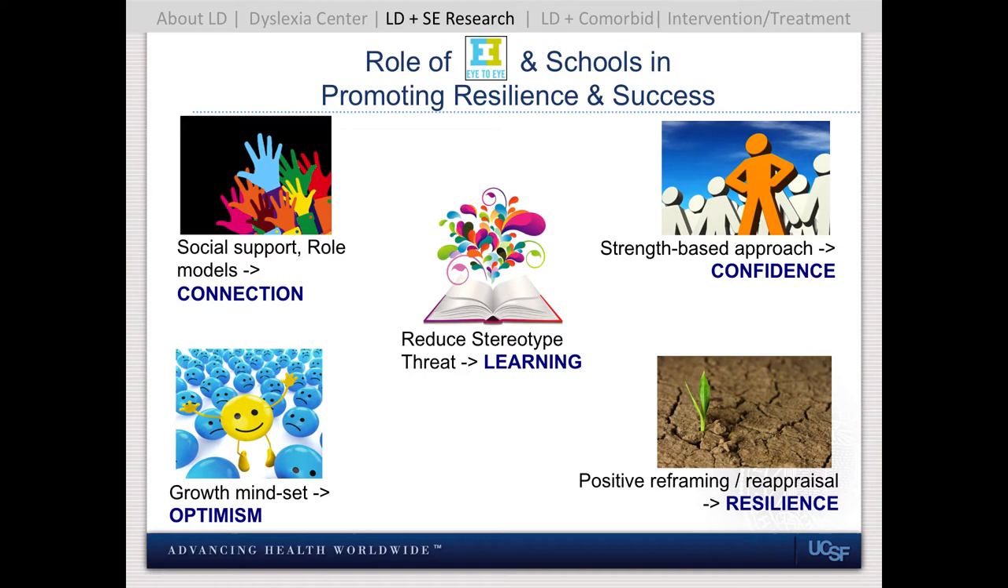These kids come out saying, I'm good, I've got a learning disorder, or I've got something special about the way I view the world and see things, and I think it's great. Then positive reframing and reappraisal, what we've been talking about, lead to more resilience, a growth mindset, and a sense of optimism. All of these lead to promoting a whole school environment that works better.